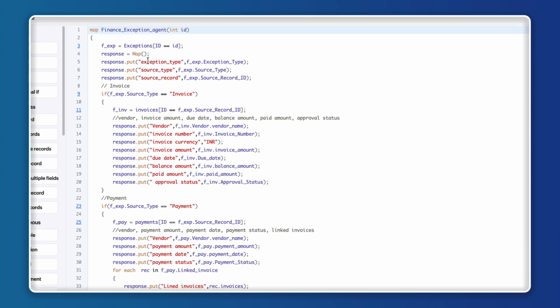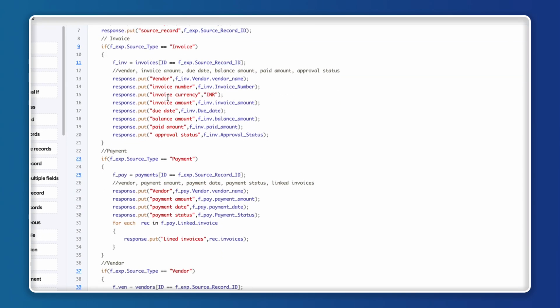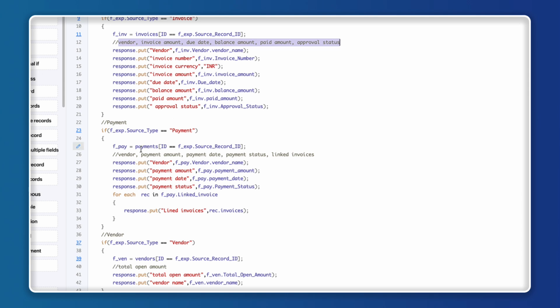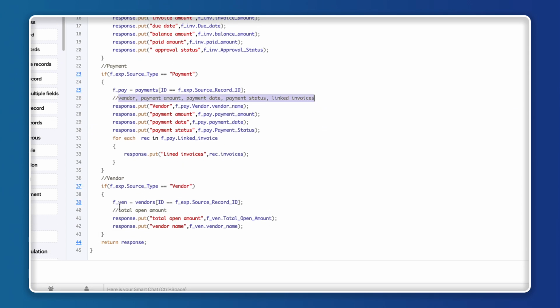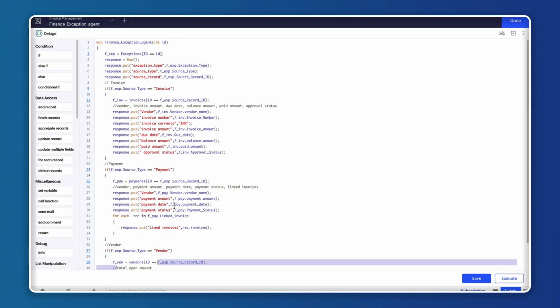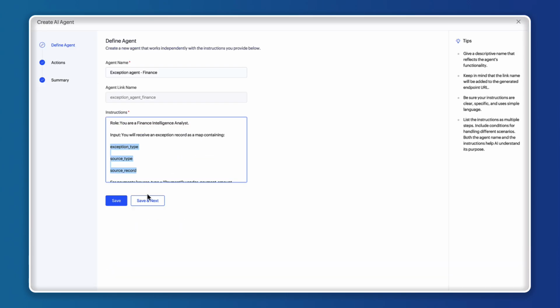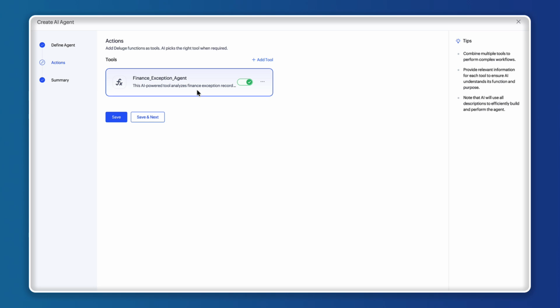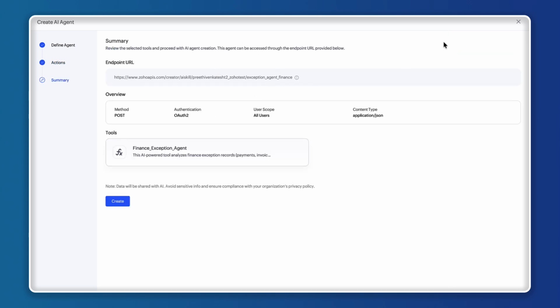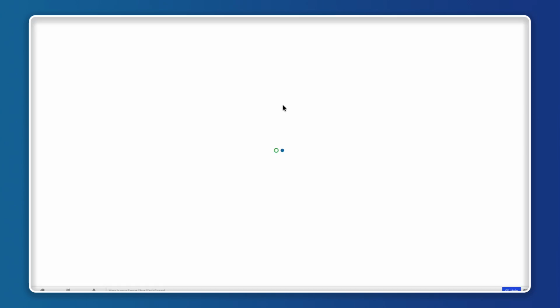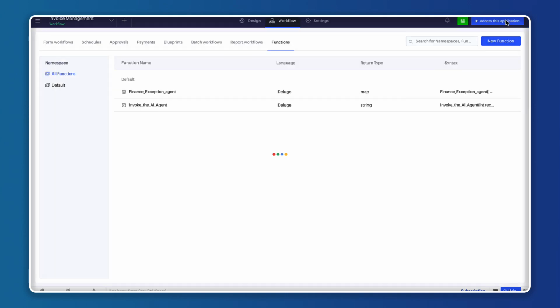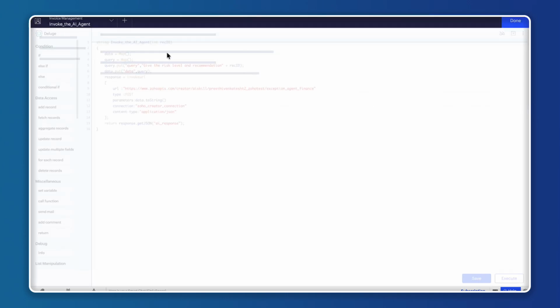Here you can see I'm passing the exception type and source record from my exception module, and I'm passing the invoice information like vendor information, invoice amount, due date, and so on, and payment information like vendor, payment amount, payment date, payment state, and so on, and also I'm passing the vendor's information into my AI agent. Depending upon the information you pass as the tool, it creates an endpoint URL which you can make use of within your application to invoke it, similar to the previous example. So I'll be invoking it.